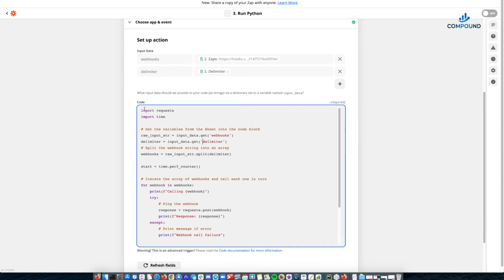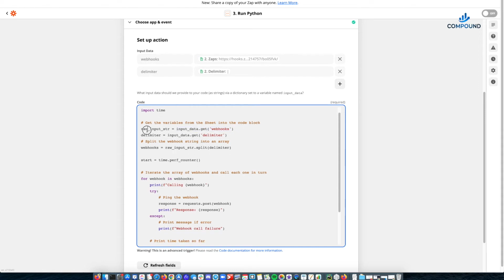So we import a module called requests. The request module is amazing, and you'll see why. Import type. Okay, I'll explain what that does. Right. So what we're going to do first is get those variables that we just input here. Okay, so they go into an object called, or a dictionary called input data. So I'm getting input data, get webhooks. So that gets those, and I call it the raw input string. And then delimiter, input data, get delimiter. Right, then what we do is to take this string here, and we split it by the delimiter. So now we have an array within our code.